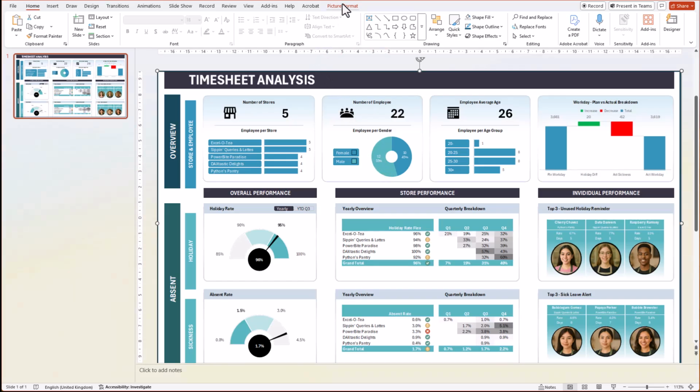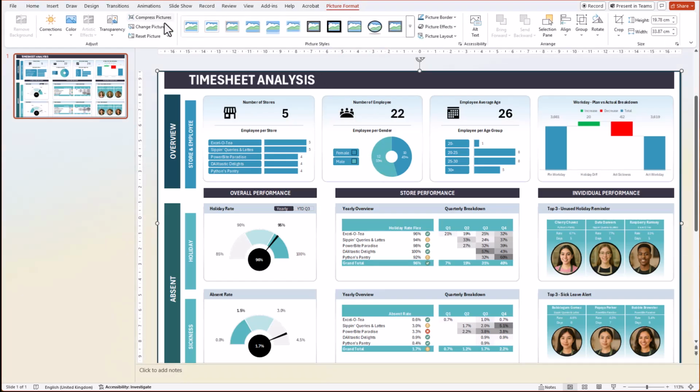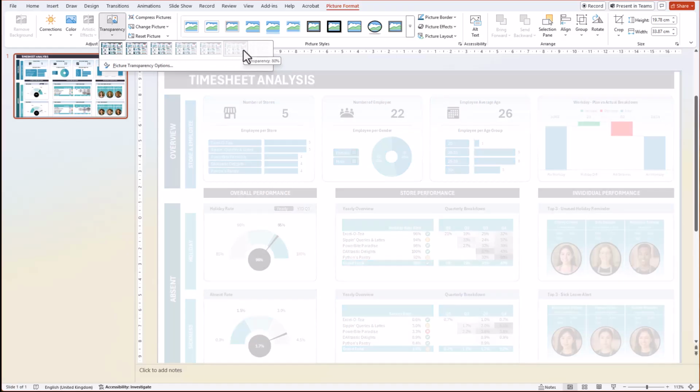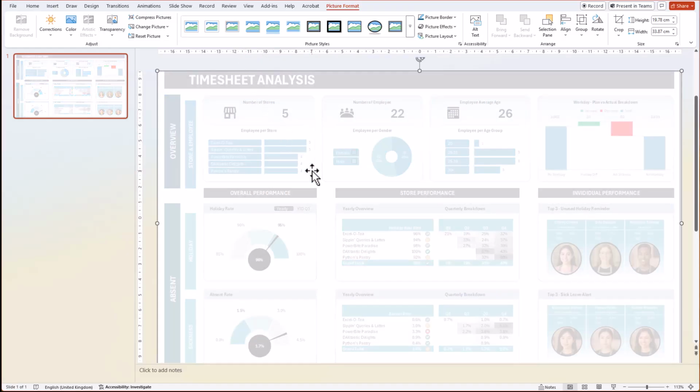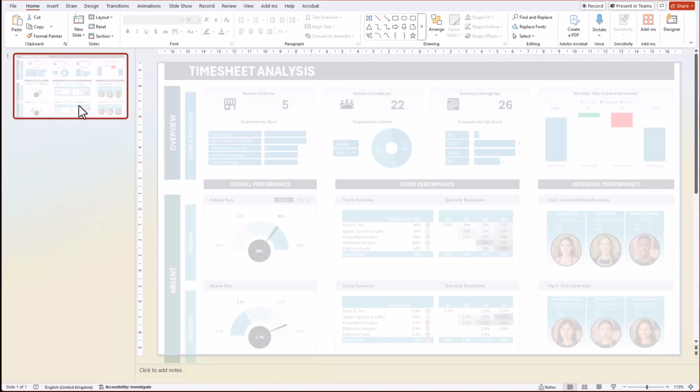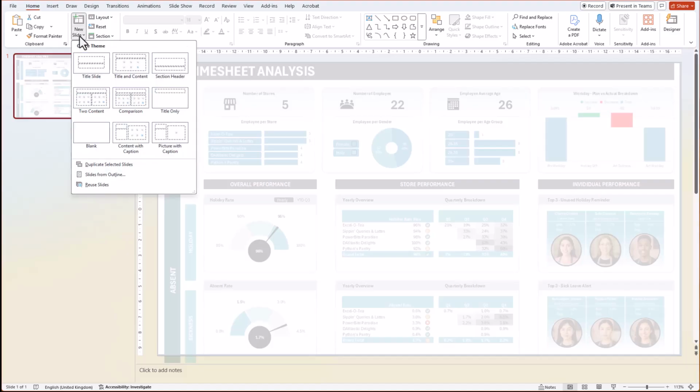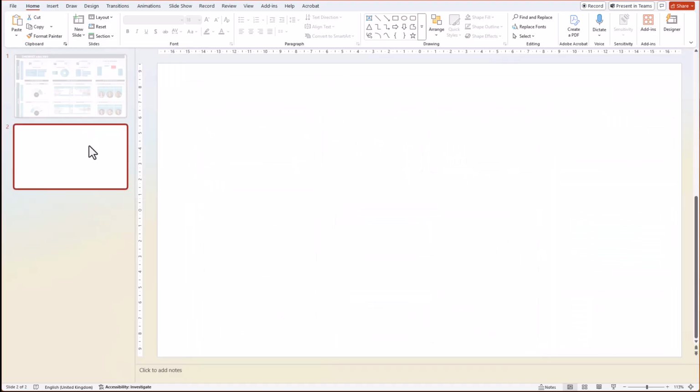Select the image. Now go to Picture Format. In Transparency, set the transparency level to 80%. This will give us a soft background to work with. Now that we've measured and captured our dashboard layout, it's time to start designing our background visual. I'm gonna add a new blank slide and we'll do our design here.